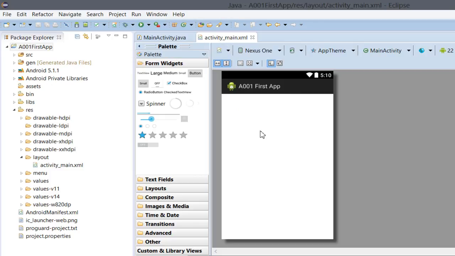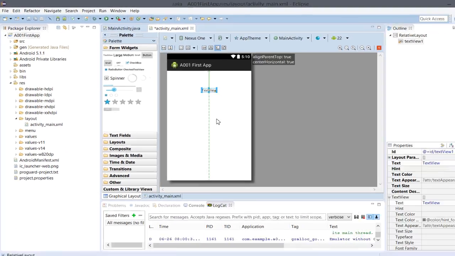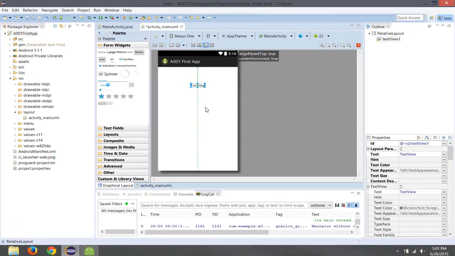The asterisk is removed now. Okay, now just go to form widgets and then drag this text view and drop it in the middle, when the middle line appears, and then drop it here. Now we will adjust its properties.